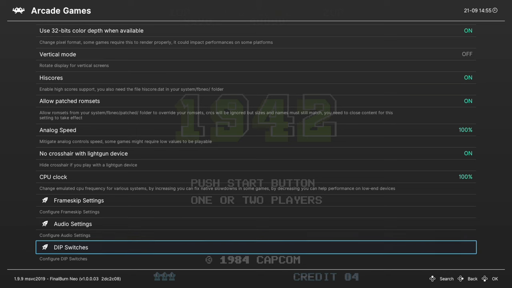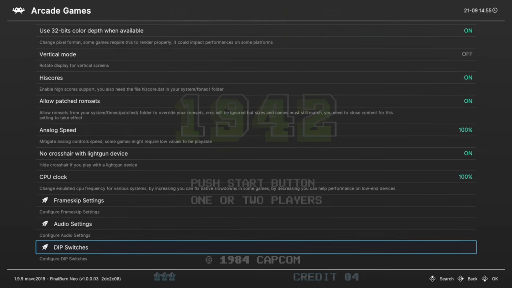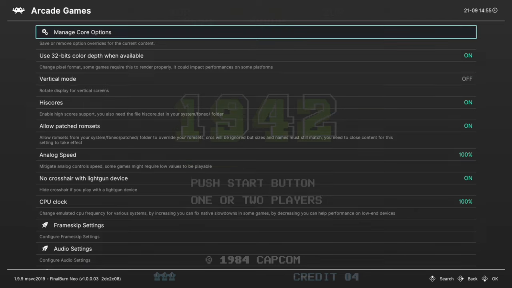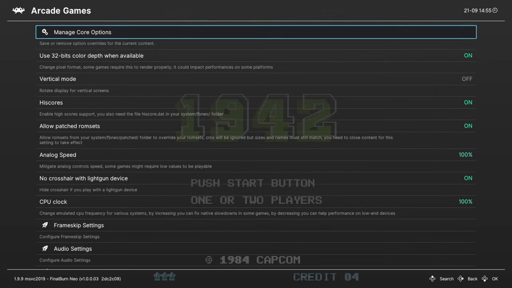And again, dip switches will change from game to game, so check that section out. It's really cool to see what you could do with some of these arcade cabinets. But that's going to do it for core options. If there's an option you want to have set for some games but not others, not regarding dip switches, you can save them as a game options file within the Manage Core Options settings here.